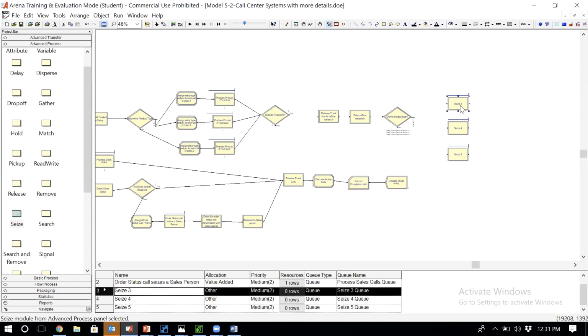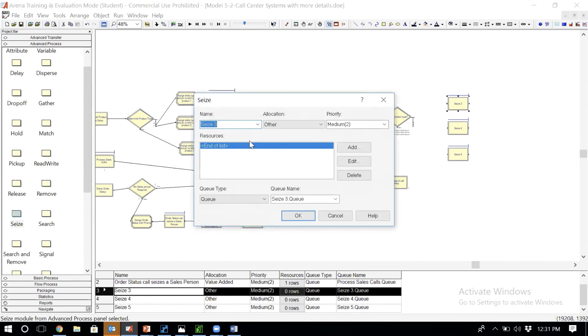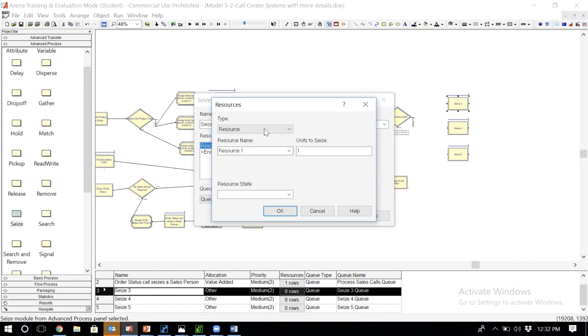So let's do 1 together. The first one, let's assume it's for product 1. So here, I'm going to say seize tech agent for product 1. Okay. Let's assume this is going to be a value added work. And what is the resource that I want? I'm going to pick it from a set. This set is the product type 1 set, because I know they are type 1 based on the condition I put in the decision module. These are the type 1 product calls. So it's related to the product type 1 set.